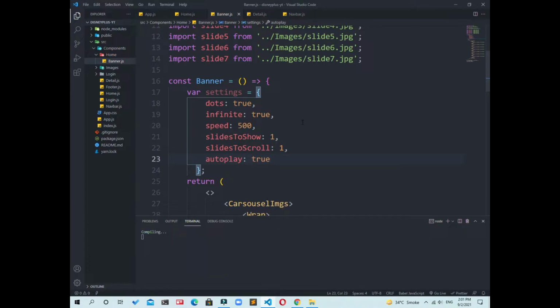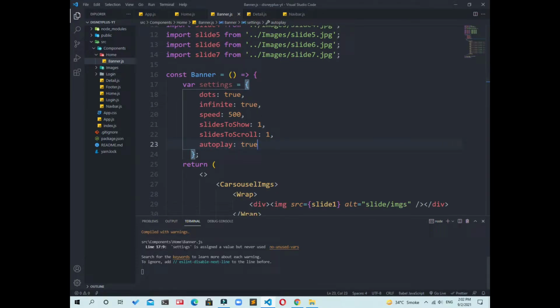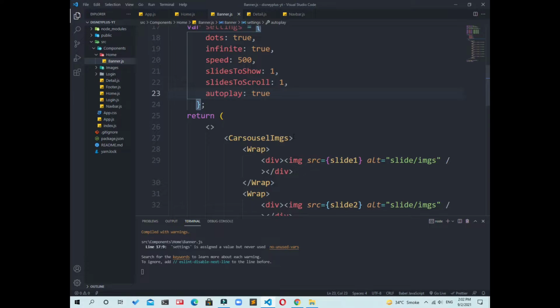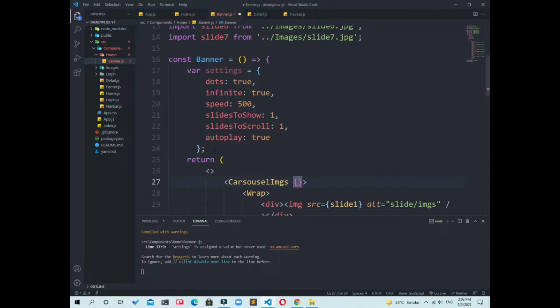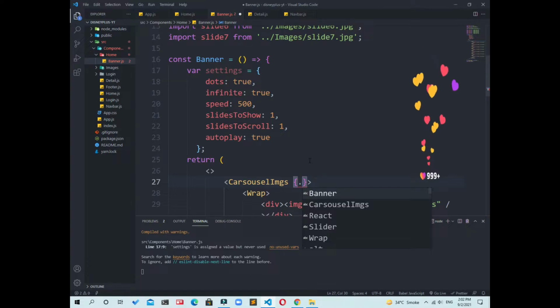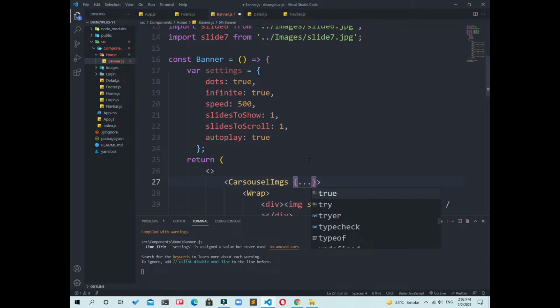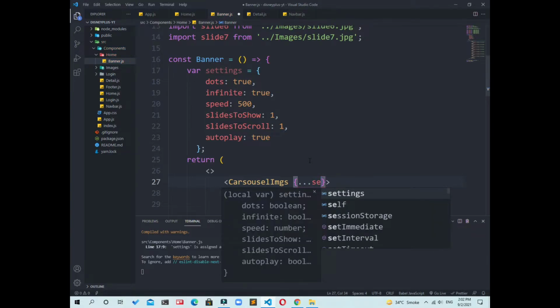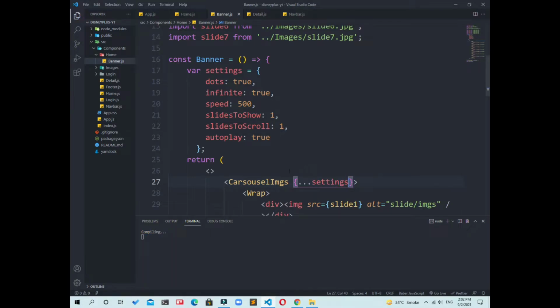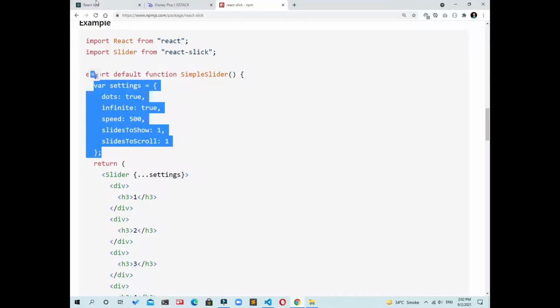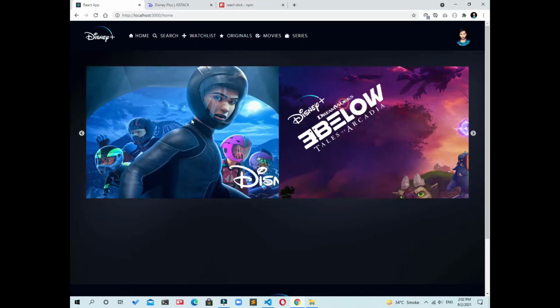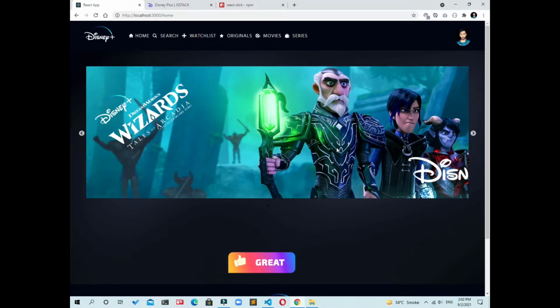Boom, beautiful. After saving it's giving an error, settings is assigned but never used. Yes, in there I am using a spread operator because this is an array of objects. The first is called value, the second is called index, and the last is my array, and then array of name. After saving that, boom guys, go back in there, we have our slider successfully. That's really good guys.